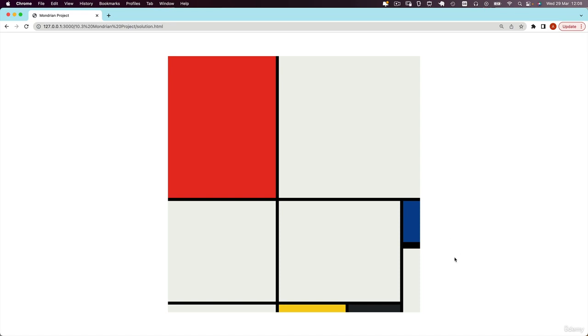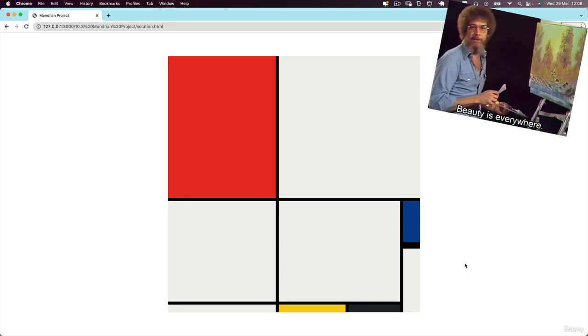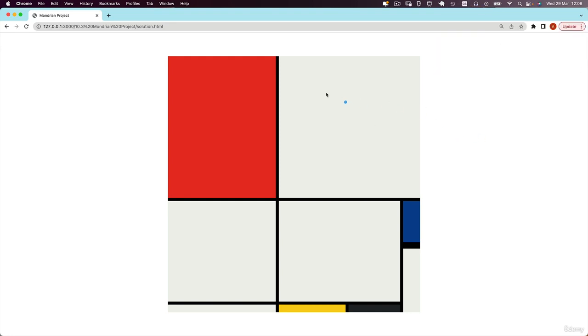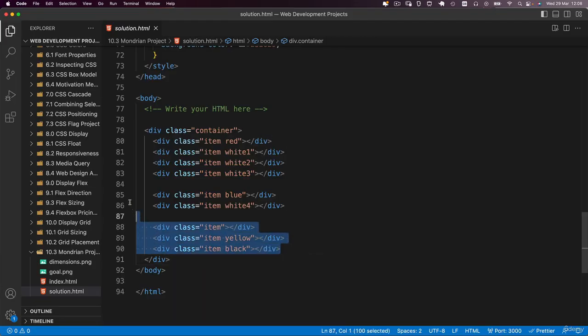which I actually think looks really, really pleasant. I might just print out a copy and put it on my wall because it is really beautiful. If we look at this, there's 1, 2, 3, 4, 5, 6, 7, 8, 9 divs in total. And that's exactly how many I've added into the CSS Grid container.